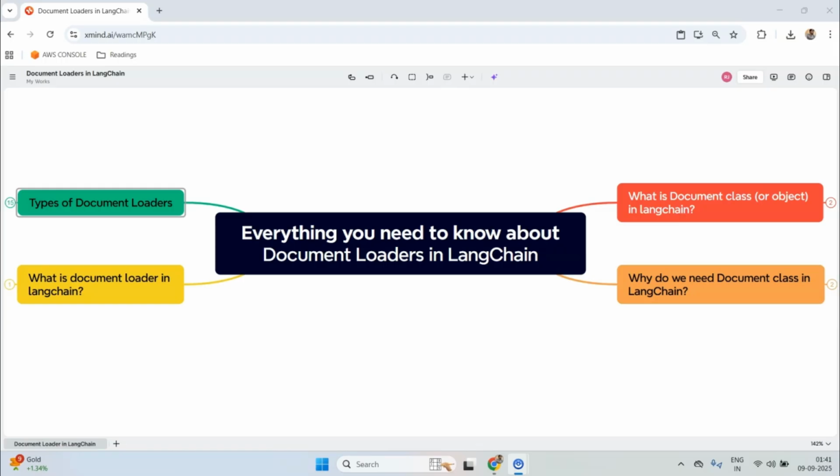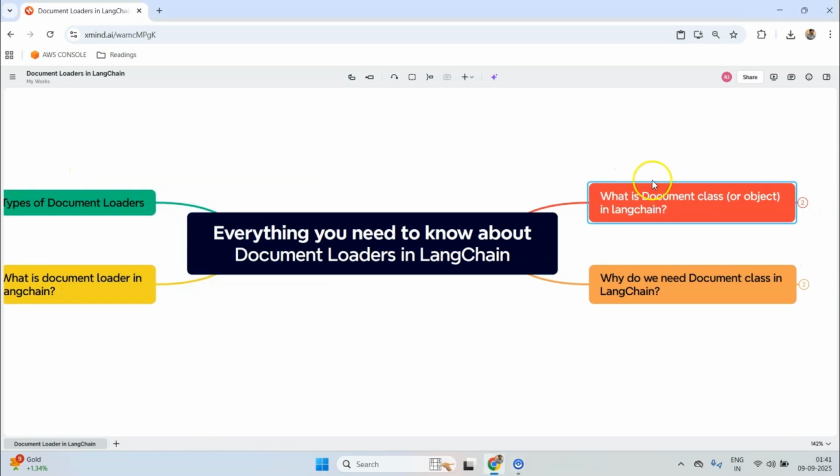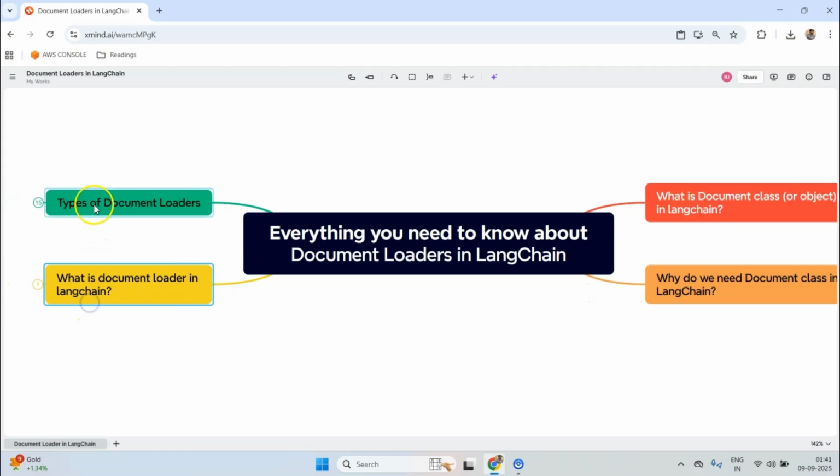So let's get started. I've logically grouped these sections in this sort of mind map, and I'll be starting with this section on your right, and I'll be moving in a clockwise fashion to this, and then finally types of document loaders.